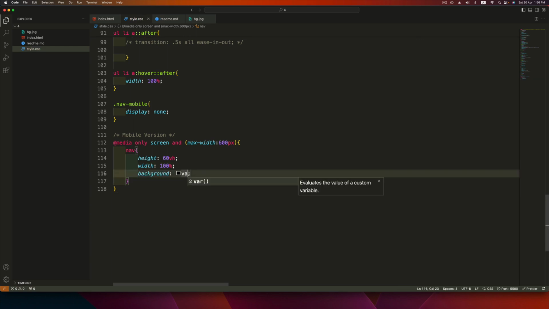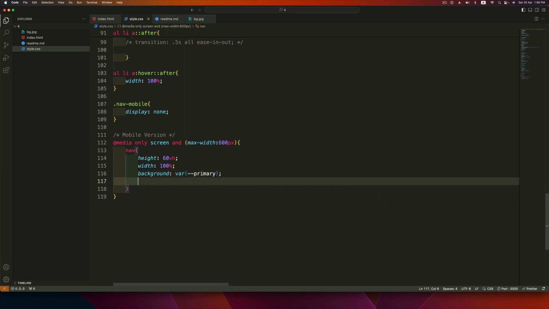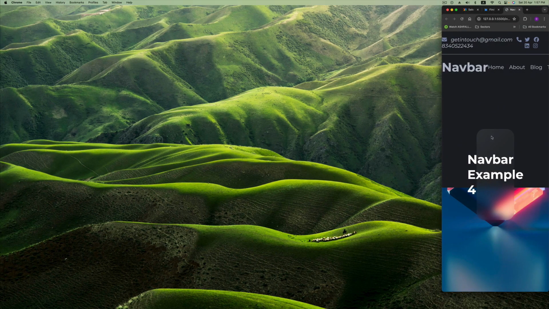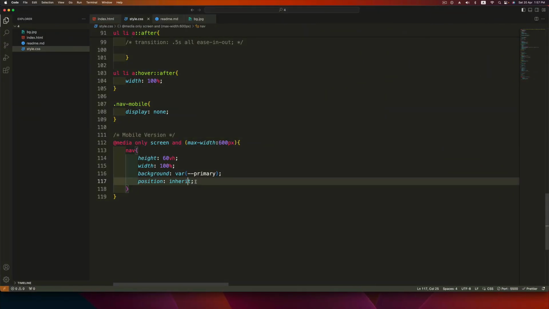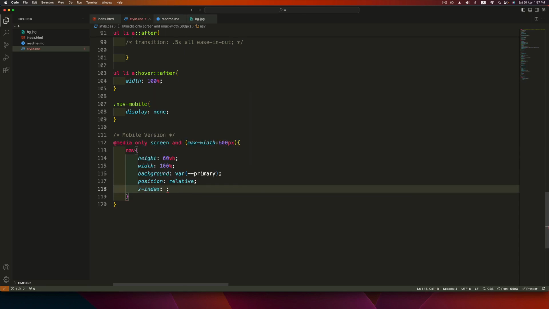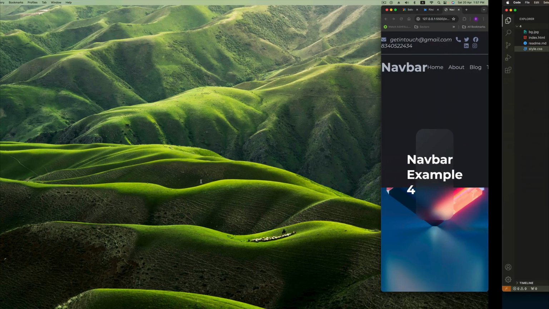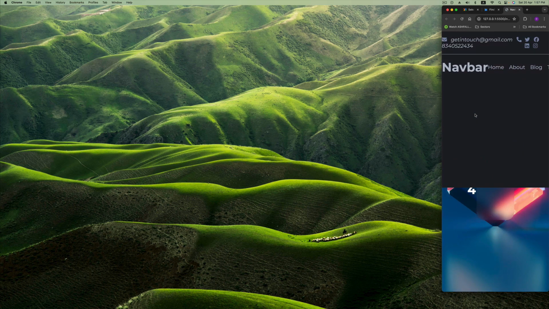Background will be this primary color, and I'll set a position to relative. First let me show you how it looks like. So this is how it looks like. I'm going to add this position property relative, and I'll set a z-index to move it up on the normal flow.